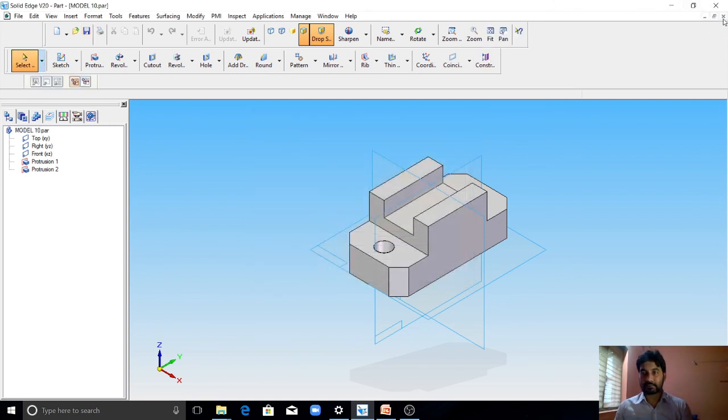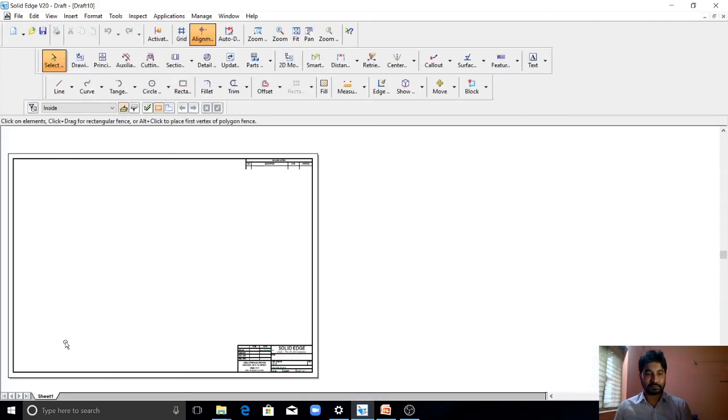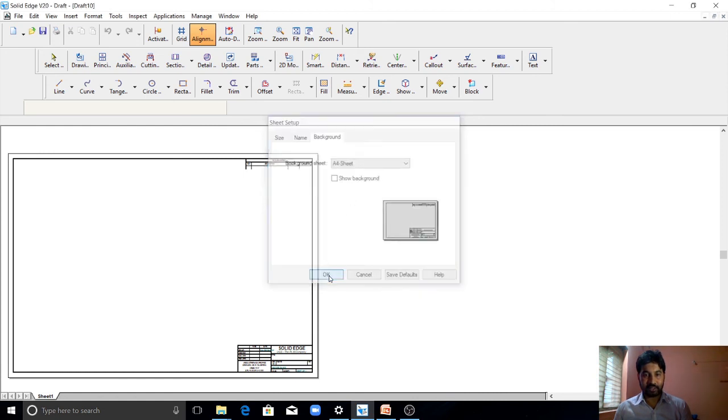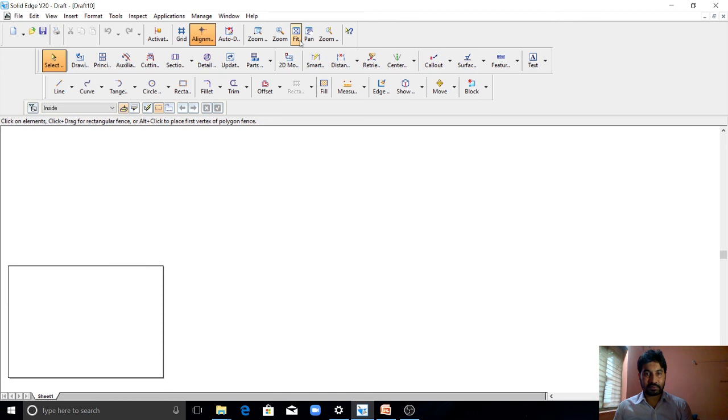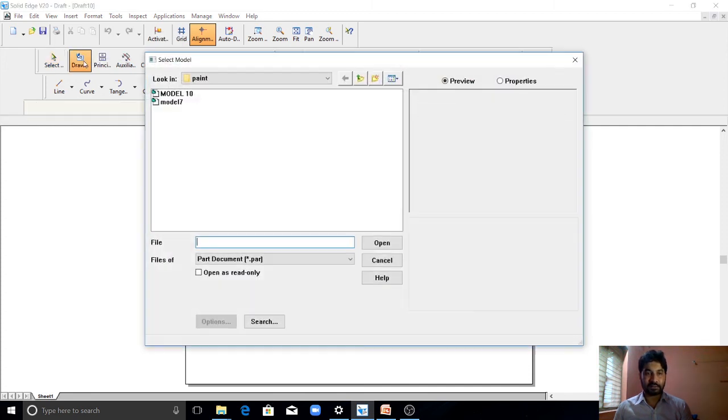Close this solid part. Go to the drawing environment. Right click on sheet 1. Click on sheet setup. Select the A4 sheet. Uncheck the background. Click OK. Click fit. Then go to the drawing view wizard in order to pull the model into the drawing sheet.